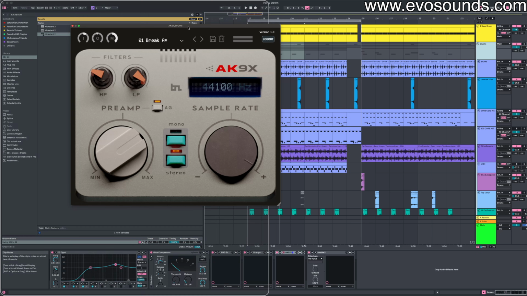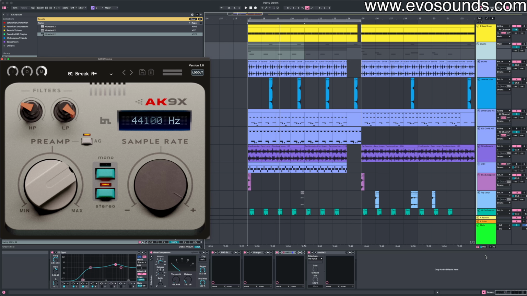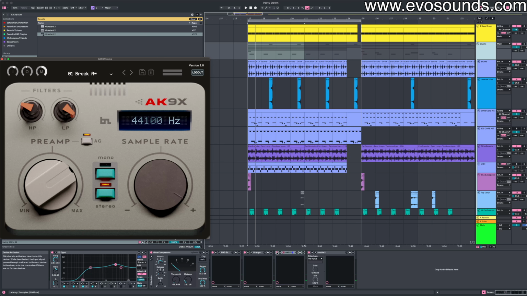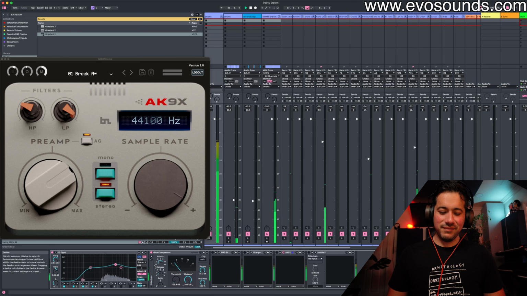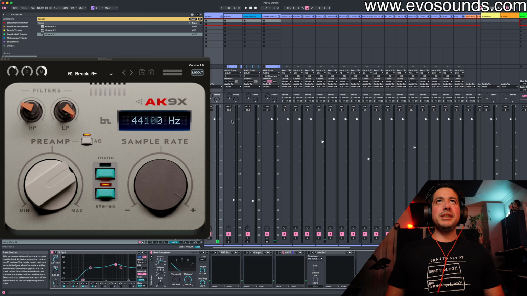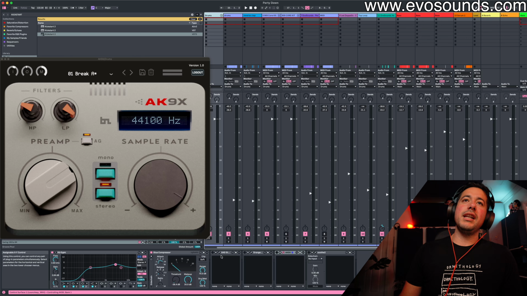Now let's talk about the processing of the drums because this is where I had probably one of the biggest revelations that I've had when it comes to these type of drums. And that is the usage of a little thing called an AK9X, which is a preamp that is created to mimic the color of an old school Akai sampler. But let me show you how it sounds when I turn all this off. Yeah, so these drums need a bit of love. Let me show you what's really going to give these drums flavor.